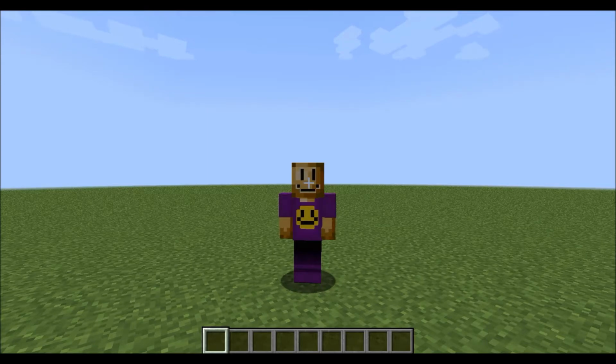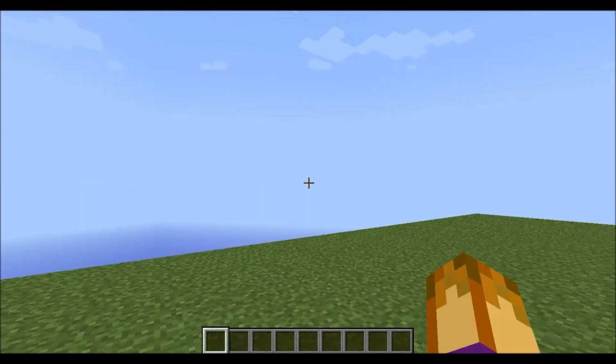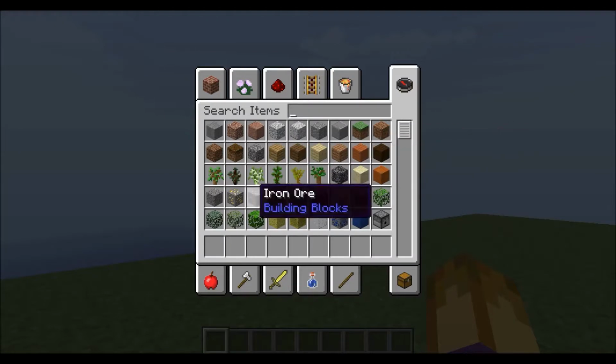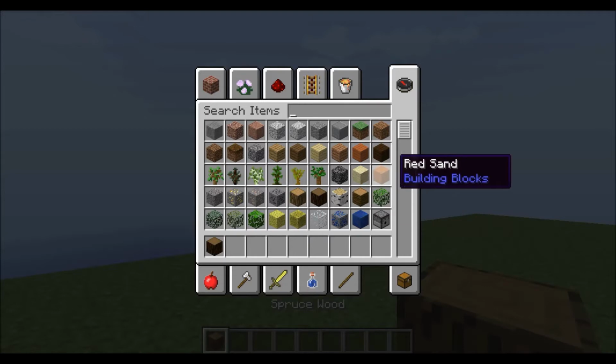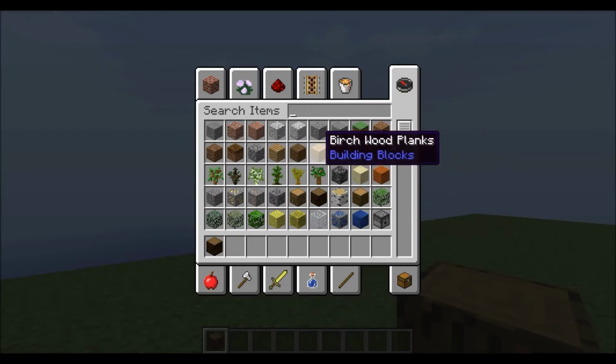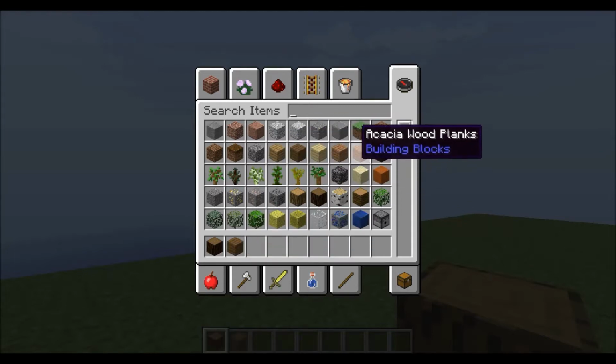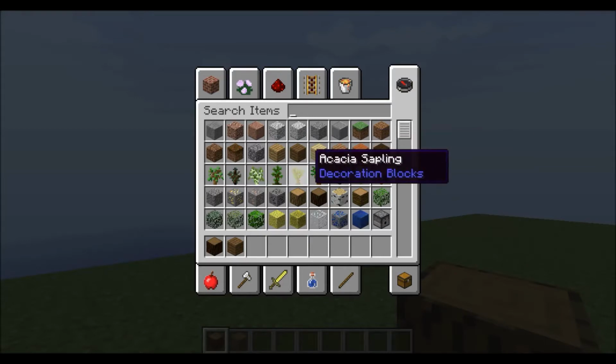So, what we're gonna need is a type of wood. I'm gonna use spruce wood, you could use oak wood, you could use all sorts of woods. I'm gonna use spruce wood planks for the walls. You can use oak wood planks, whatever. That would also look nice.